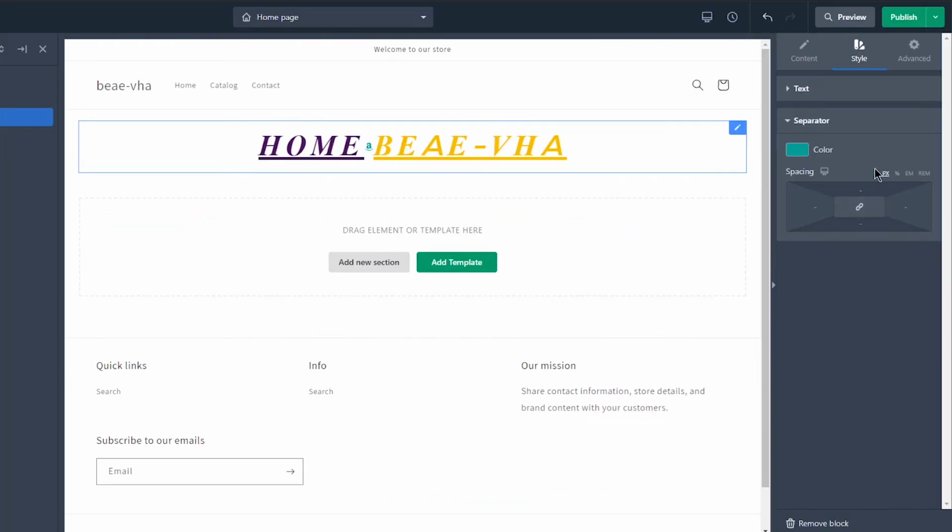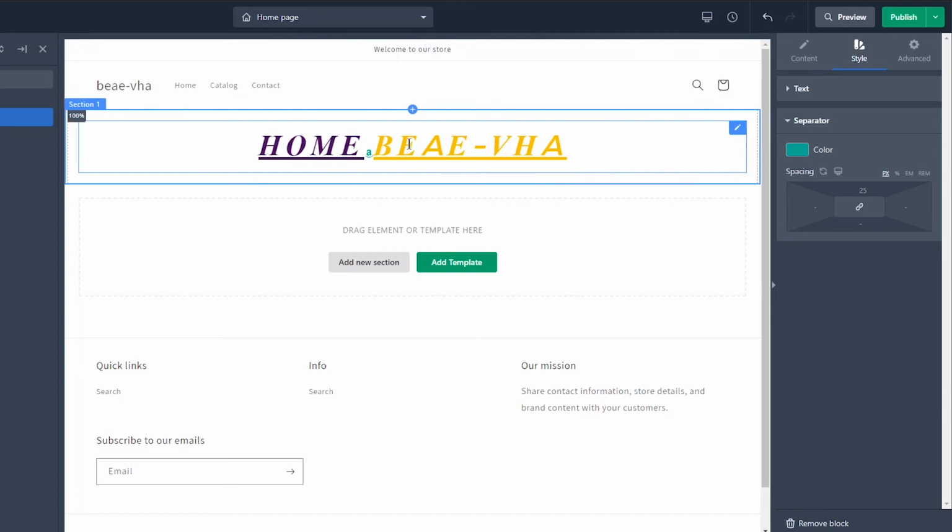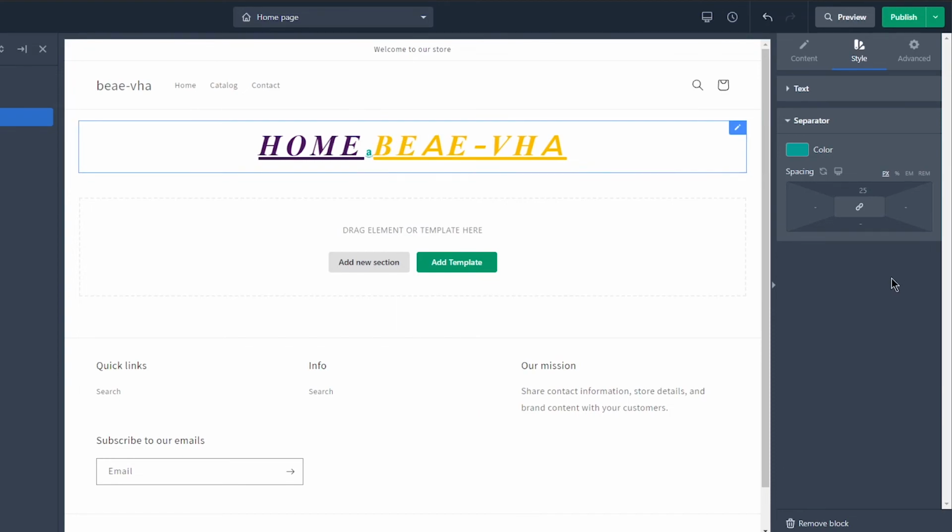You can also add spacing to your separator from top, bottom, left or right. Let's add spacing of 25 above the separator and you can see the spacing of 25 pixels has been added above the separator. You can click this link icon which will link all the sides of your separator and make them equally distributed. To reset any value, click this reset icon and your values will be reset.